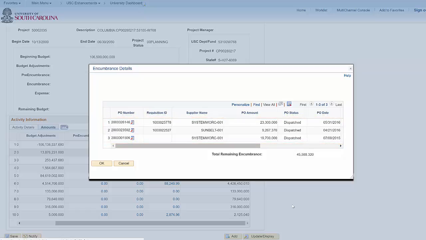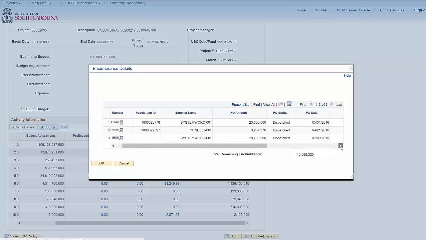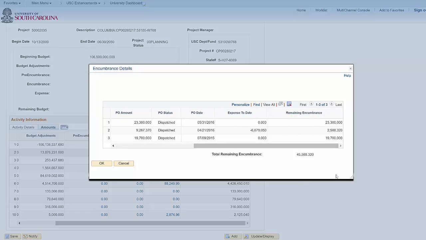For each, we have the PO number, the requisition ID, the supplier name, the PO amount, the PO status, the PO date, the expense to date, which shows how much of the purchase order that's been spent so far, and the remaining encumbrance, which shows how much money is left to spend on the purchase order.